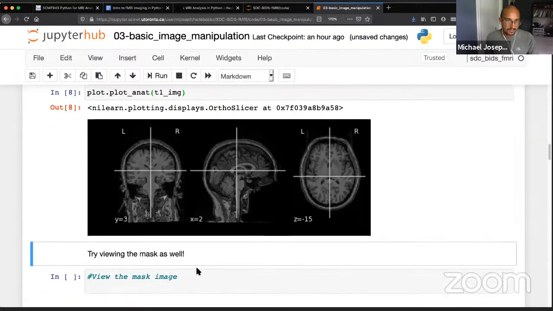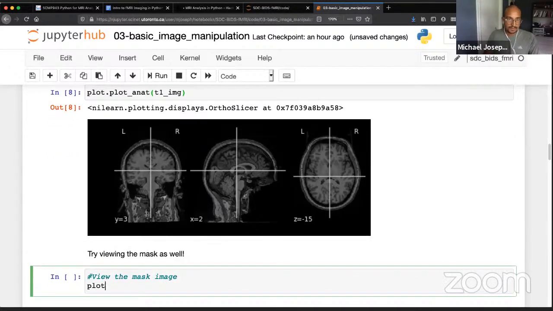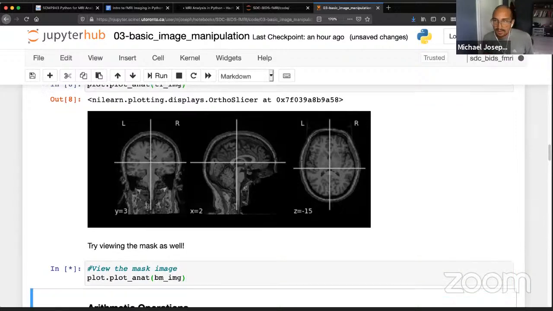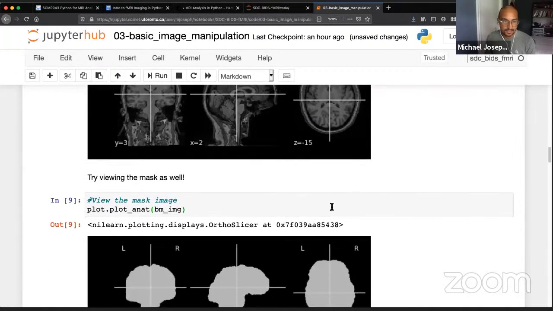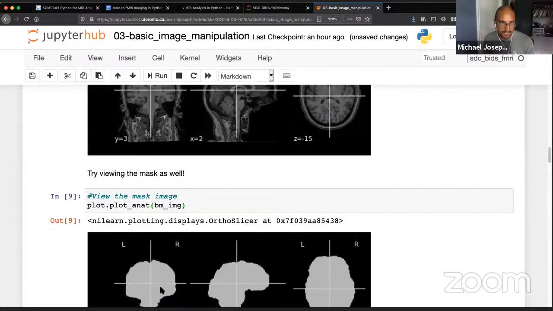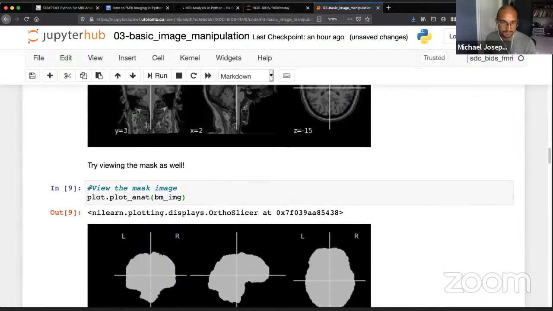And I'm going to do the same thing with the mask. So I'm going to do plot_anat and do the brain mask. And this is what it looks like. So with our brain mask, each voxel that makes up the mask is a single number, so 1. And then each voxel outside of the mask is the same number, so 0. So that way, any voxels that aren't part of our mask aren't included.